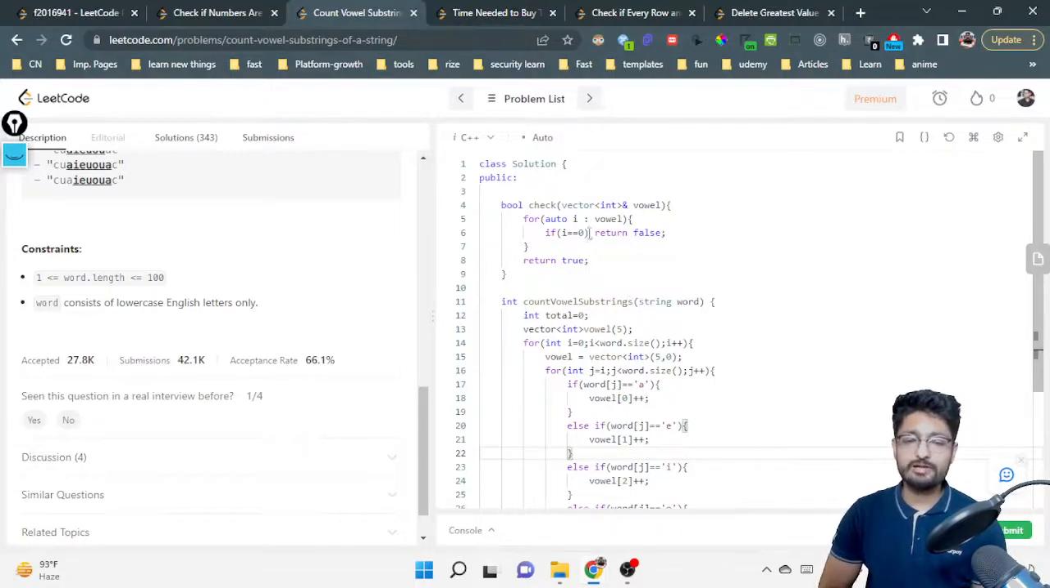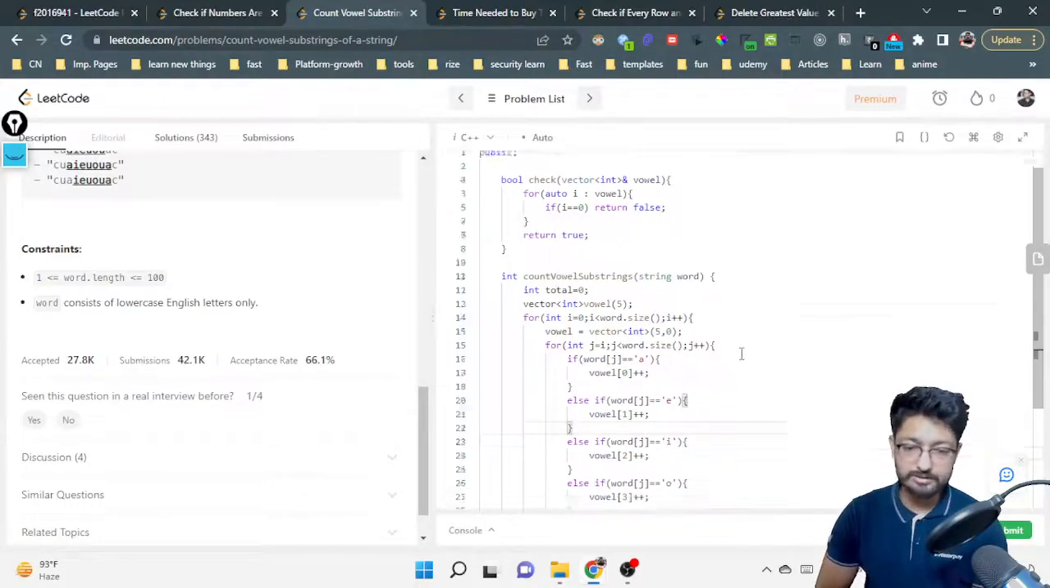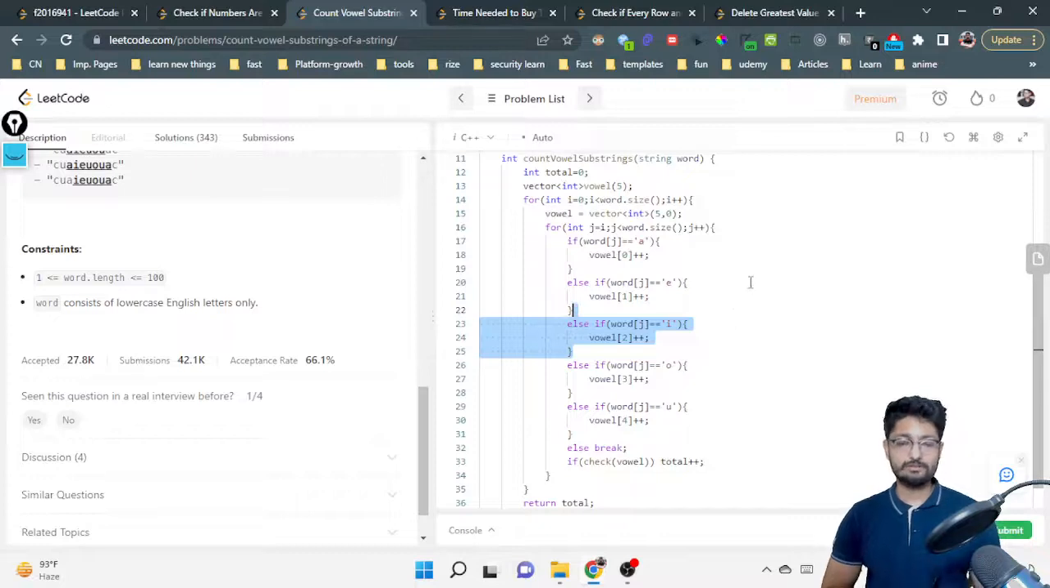The frequency doesn't matter; it should not be 0. If it is not present, then the answer is false. If all 5 are present, the answer will be true. Pretty much simple. That's the complete logic and the code part for this particular problem as well.